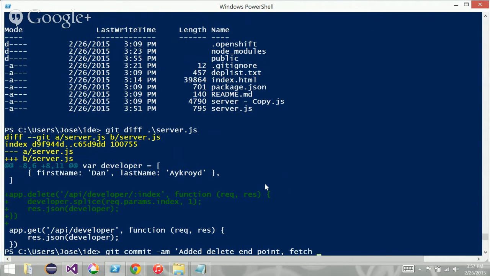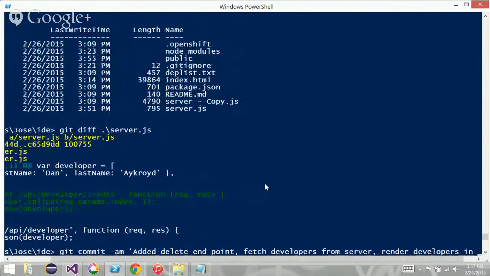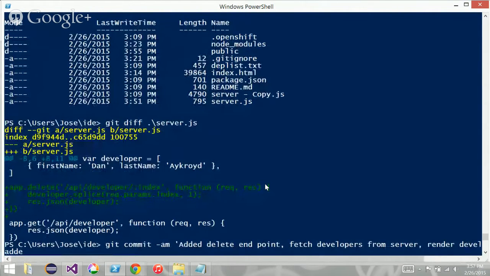Fetch developers from server, and then render developers in UI, and then added delete button. Way too many things, right? Each one of these should have been a separate commit. Okay, so we'll do that.